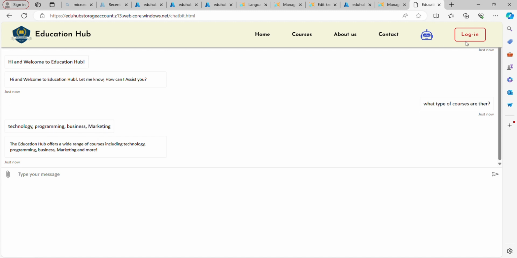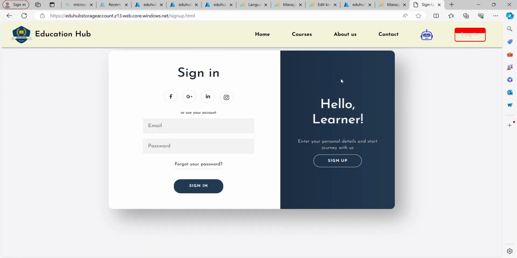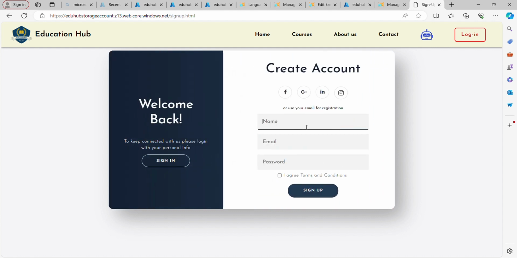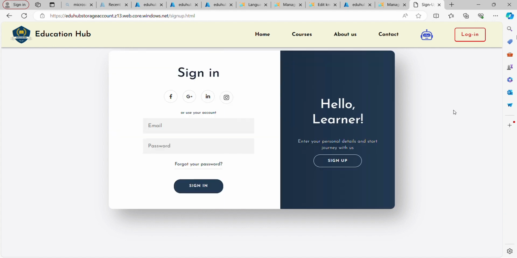Go to the login page, and here you can log in with your existing email or existing credentials, and if you don't have any account, then sign up with your name, email and password, like this. This is the ending of our website.